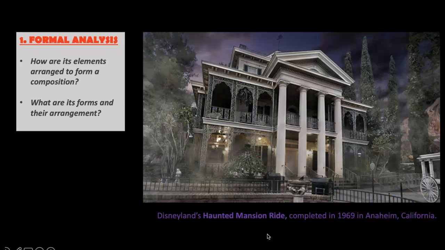All right, I thought we would do something a little fun and pivot away from traditional history of architecture and move on to something a little bit more familiar as we talk about the topic of formal analysis. So things to consider with formal analysis: how are the elements of what you're looking at, whether it's art or architecture, arranged to form a composition? Also to wonder, what are its forms and their arrangement?